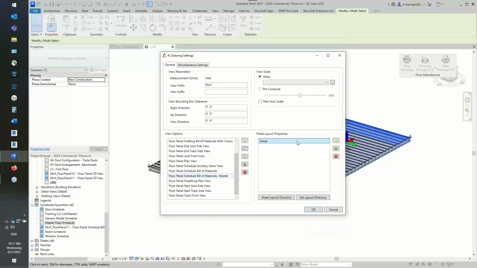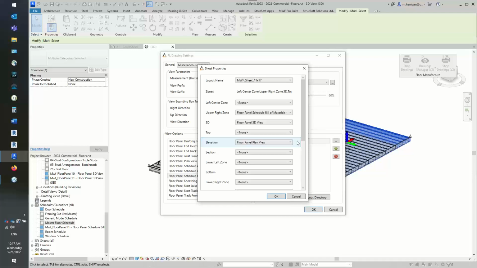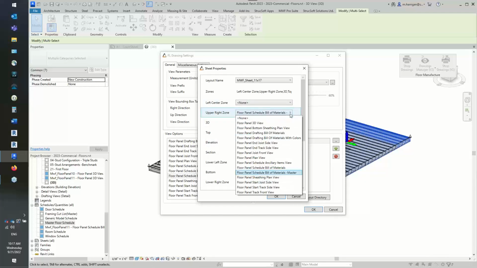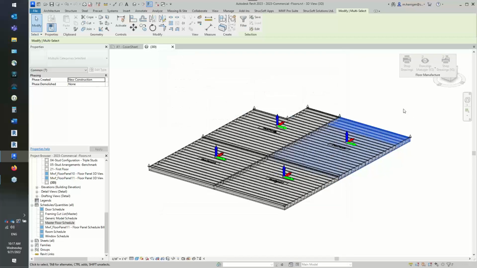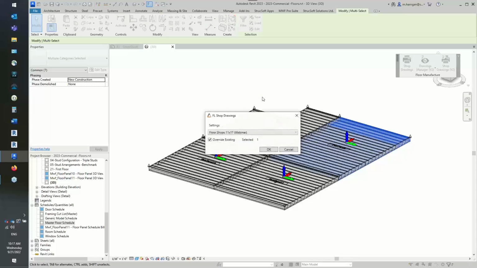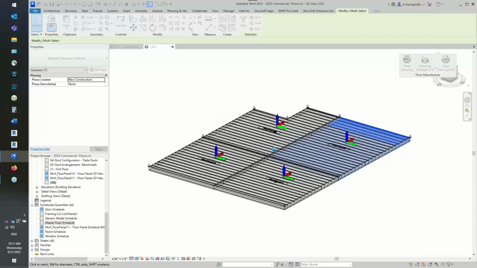And again, if I double click on my sheet, we're going to see that it is associated to that master one. So there it is. You can see there. Perfect. Now again, I still have this one selected. I'm going to go into my shop drawings, and I'm going to do the same process that I just did with the other two options: I'm going to switch over to the master. Hit OK. And it's doing the same thing.